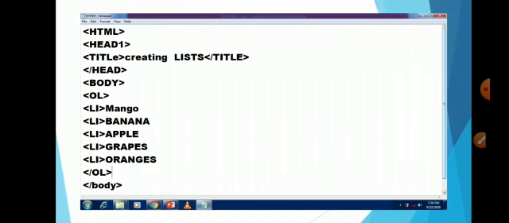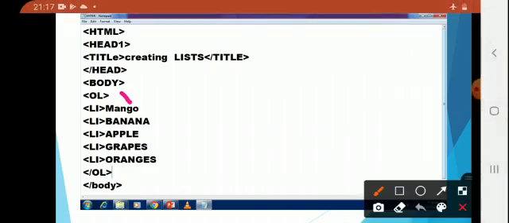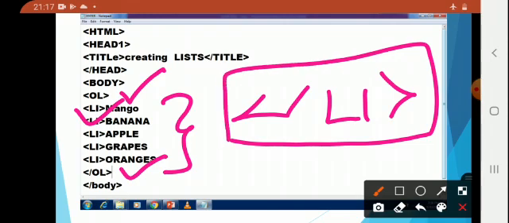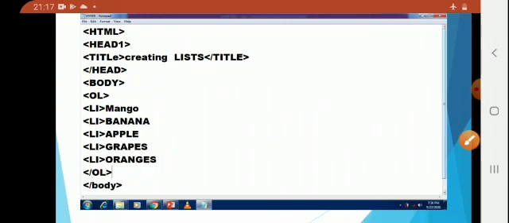Okay, so now this is the OL, this is ordered list, and this is the ending tag of ordered list, and all these are the list items. There is a start tag, but there is no need of the end tag. So as there is no need of end tag, you can only write li like list, and inside that you can write however many fruits you want to write, but it will be there in ordered form.